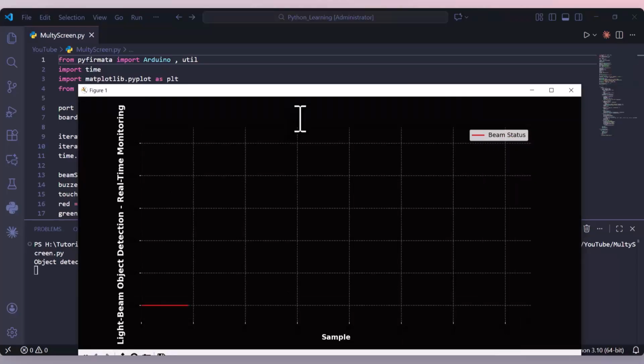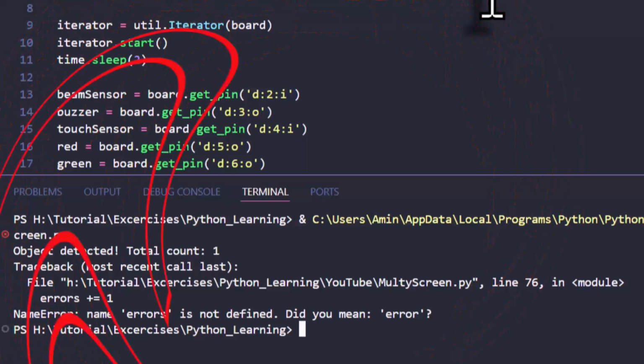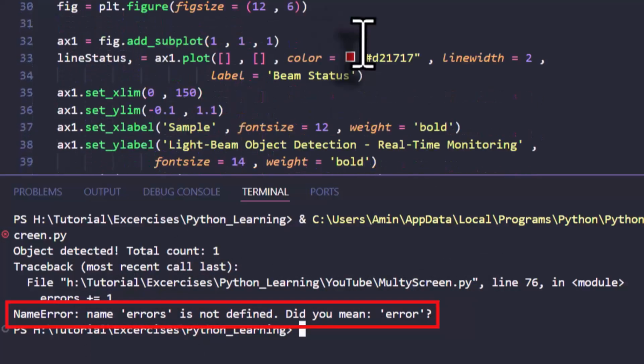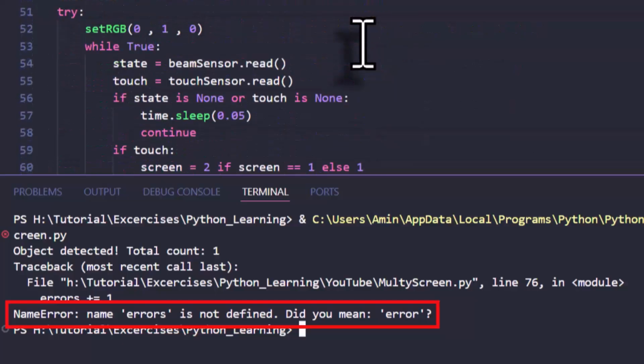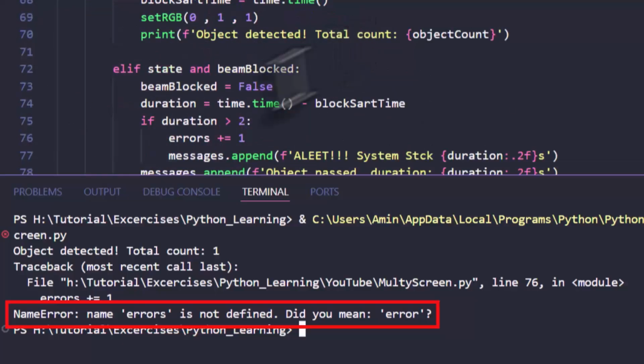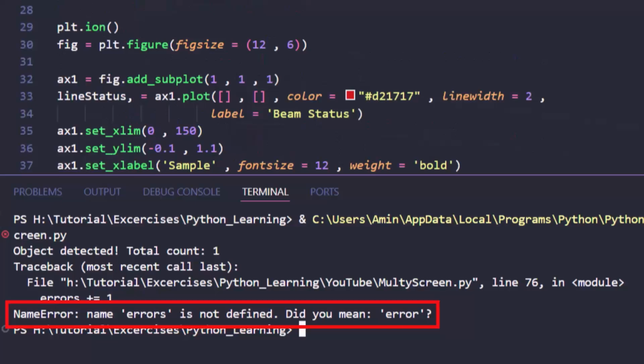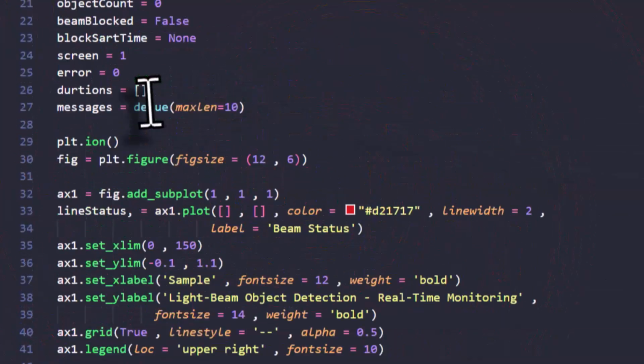Okay, so this is... oh, it shows another error. Why does it say... I don't know. Errors. Yes, I think we made another mistake here, guys.